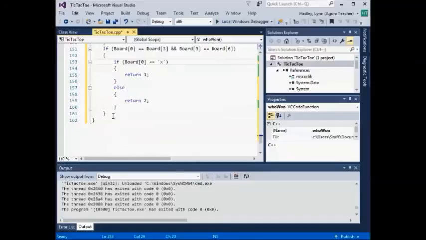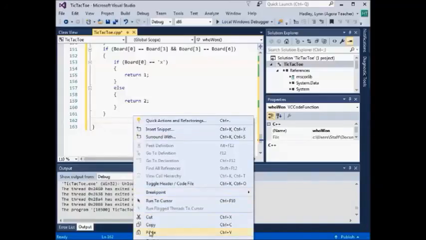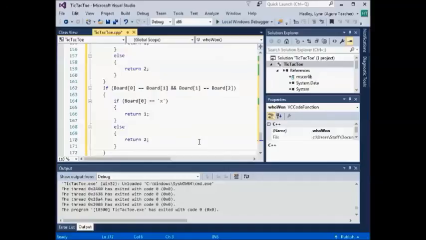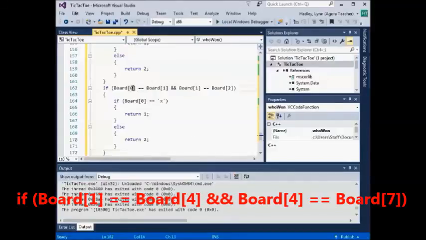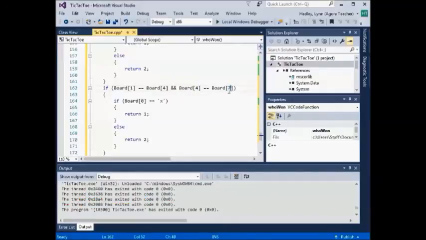So we're going to go down now with the second column. Paste it again. So we're checking to see if space 1 is equal to 4 and space 4 is equal to 7. That's for the second column. Then we'll check space 1. Here we go. So now we've got the second column taken care of.